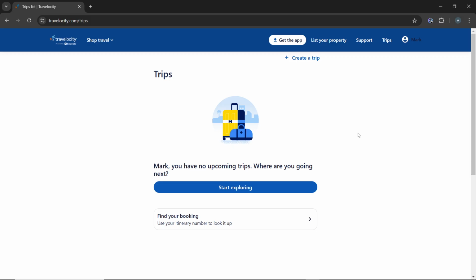This will either display a downloadable PDF of your receipt or show it directly on the screen, which you can save or print. If this option isn't readily visible, you can find it under the Payment or Itinerary sections of your booking.